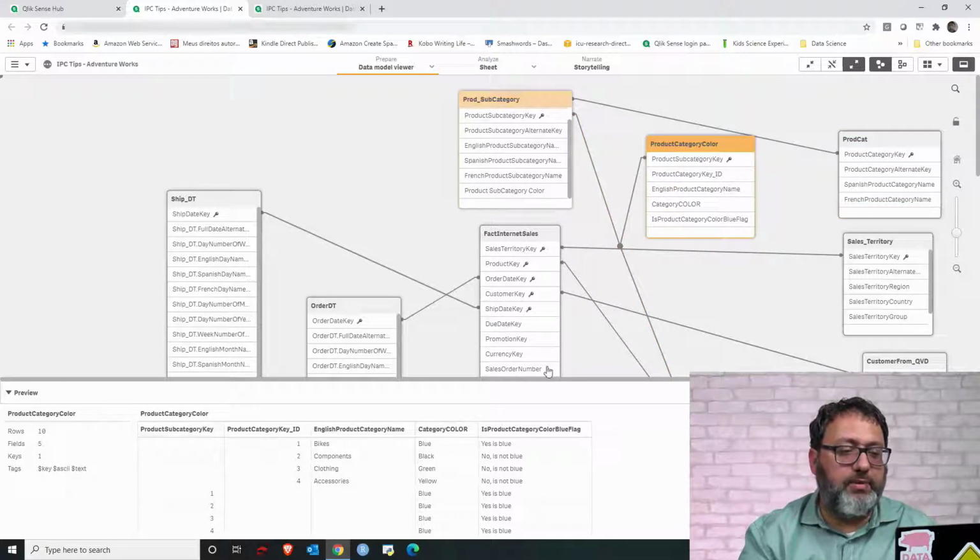I fixed part of the problem, and then I need to fix the other part, which is to associate the color to the product category. I could do another mapping table if I wanted to associate just the color for the category. However, I have more than that. I also have this English product category name in here that I want to add to the product category. And I have this flag also. So instead of doing 3 mapping tables, a better solution is to do a join.